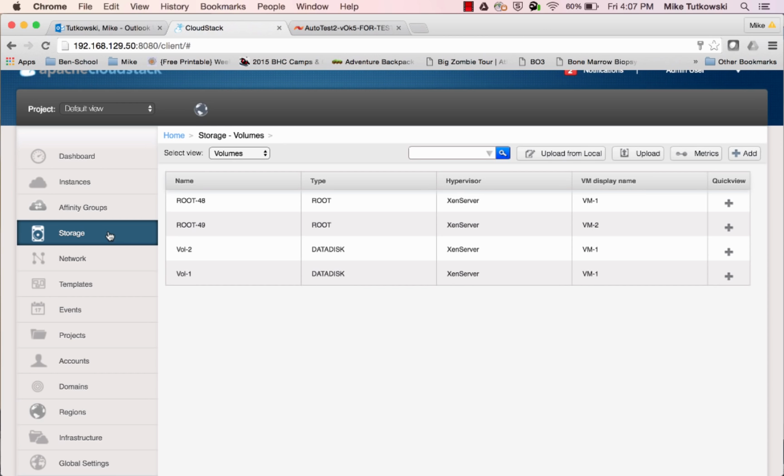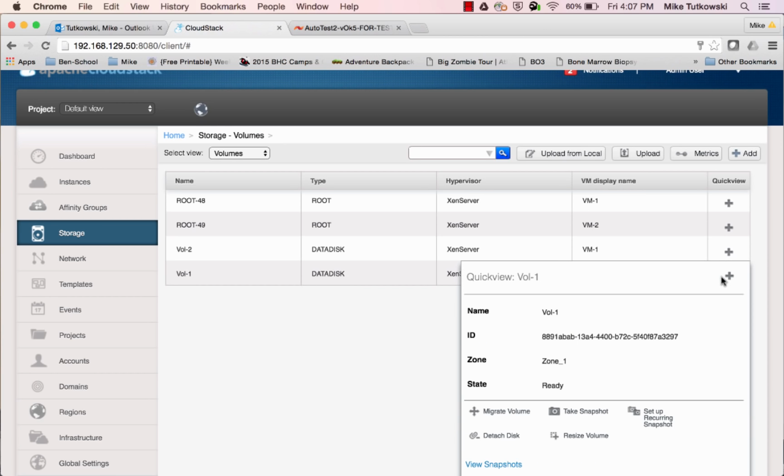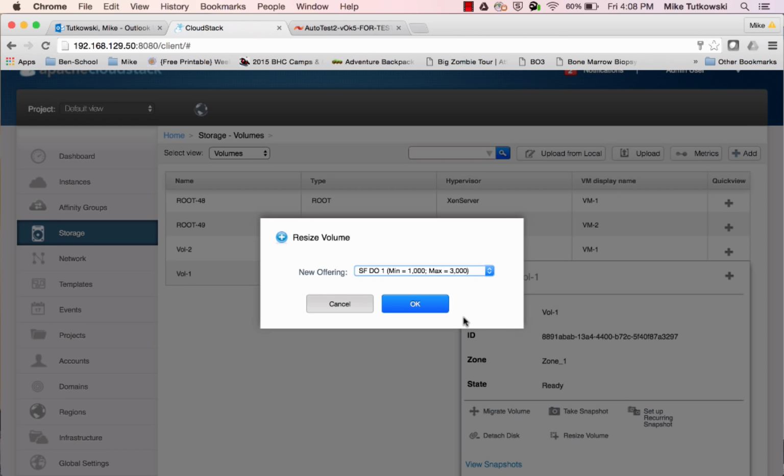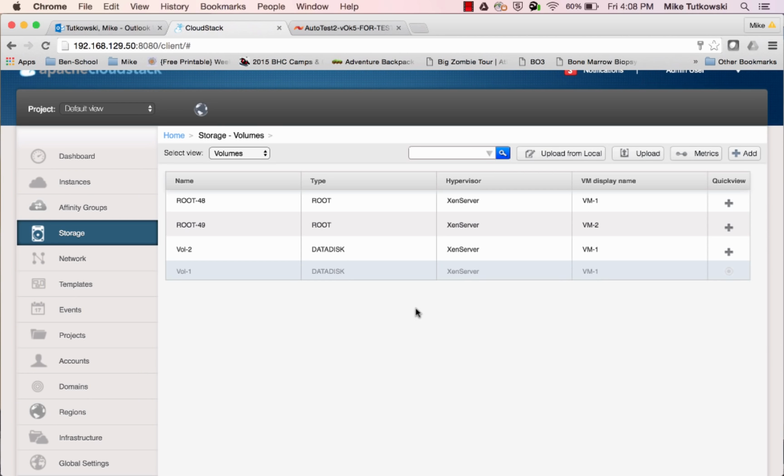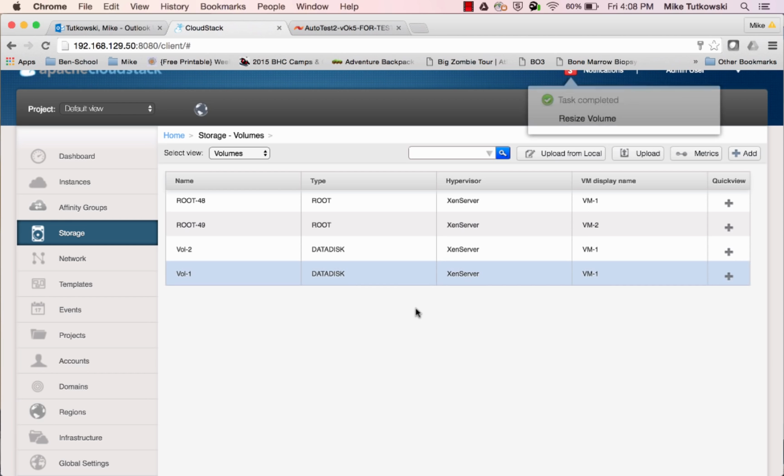Let's go over to the Storage tab again. In Vol-1's Quick View column, we'll go to Resize Volume. We'll pick the one that's actually selected by default, hit the OK button. And in this case, reducing the number of IOPS shouldn't have any quota constraints. You should always be able to reduce the performance. And there we go. It has been resized.